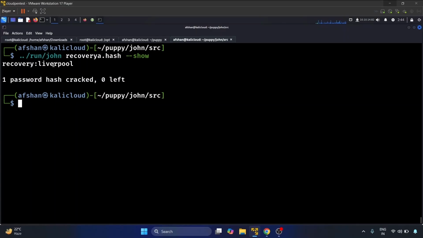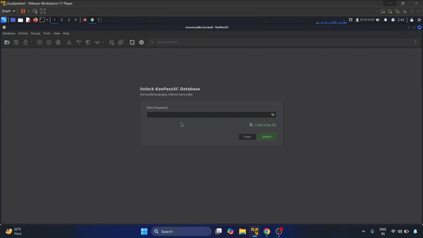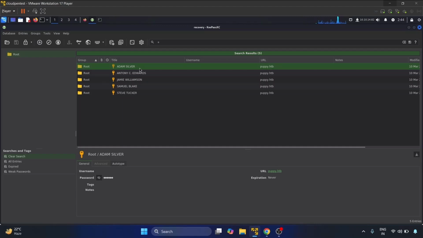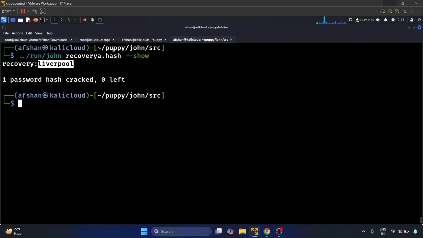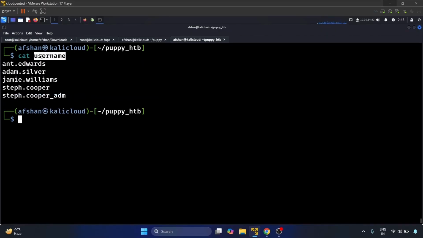So what we'll do, we'll copy this and we'll paste it here, Liverpool, unlock it, and we are seeing Adam, Anthony, Jamie, William, Samuel, and then Steve. And their respective passwords are also there. So you have to just copy and paste all the usernames and passwords. I've already done that. So I've created this username file and I've added all the users in this file, and here we have the password file.